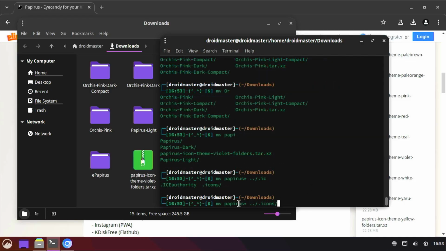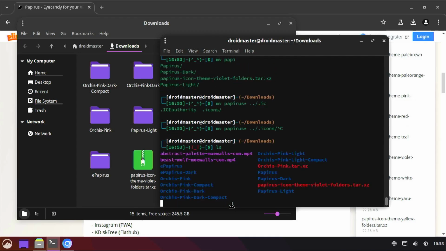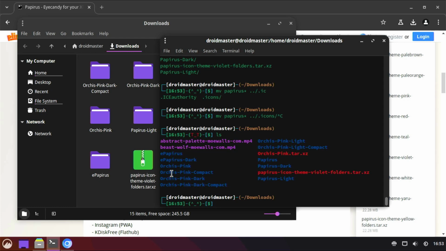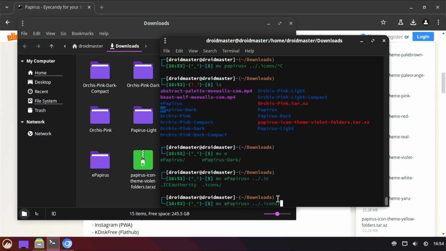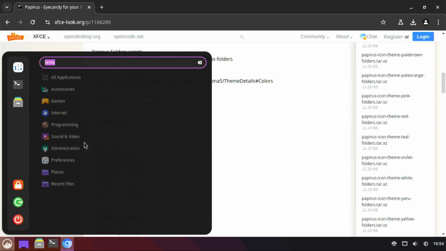And all the Papyrus folders, you need to move them to the icons. And also, not just the Papyrus folders, but also the Papyrus. So you need to type the command again and move everything to the icons folder. Now we have set up everything.